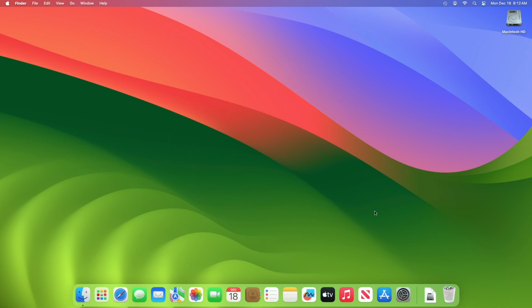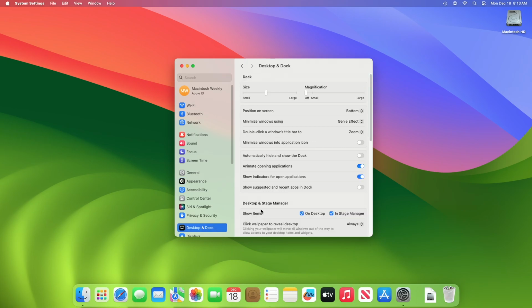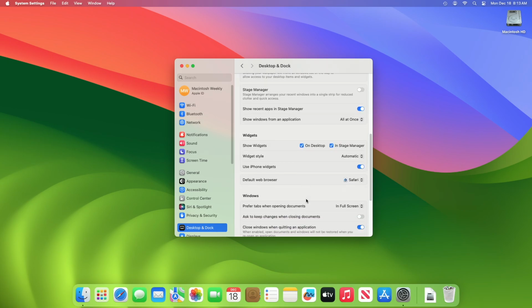And now let's begin. To set the default web browser in macOS, open System Settings and then go to the Desktop and Dock tab. Now scroll down to the Widget section. Now under the Widget section, click on the Default Web Browser option and then from the drop-down options menu, select the browser you want to set as the default web browser and you're done.